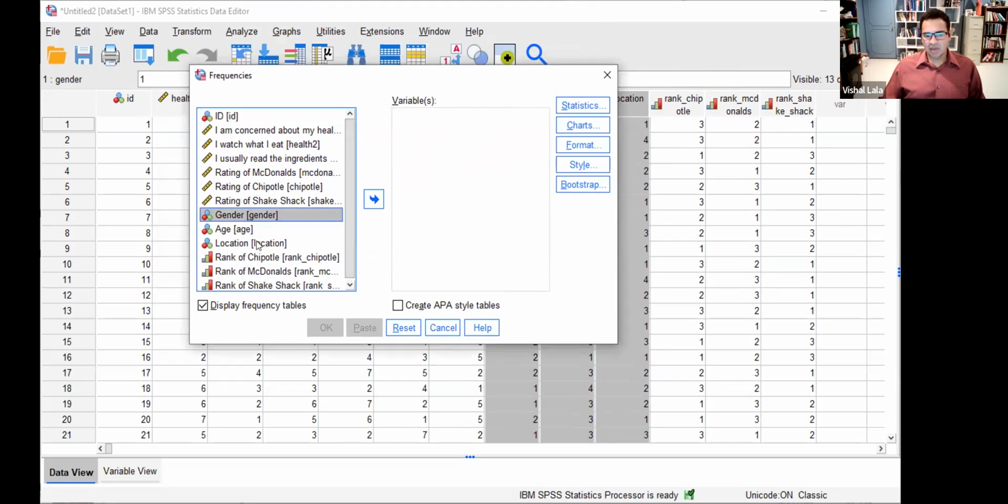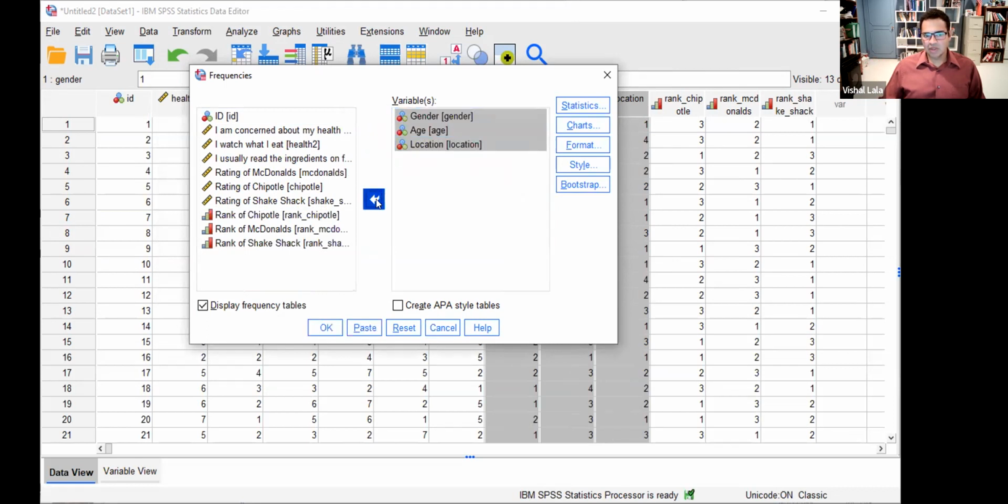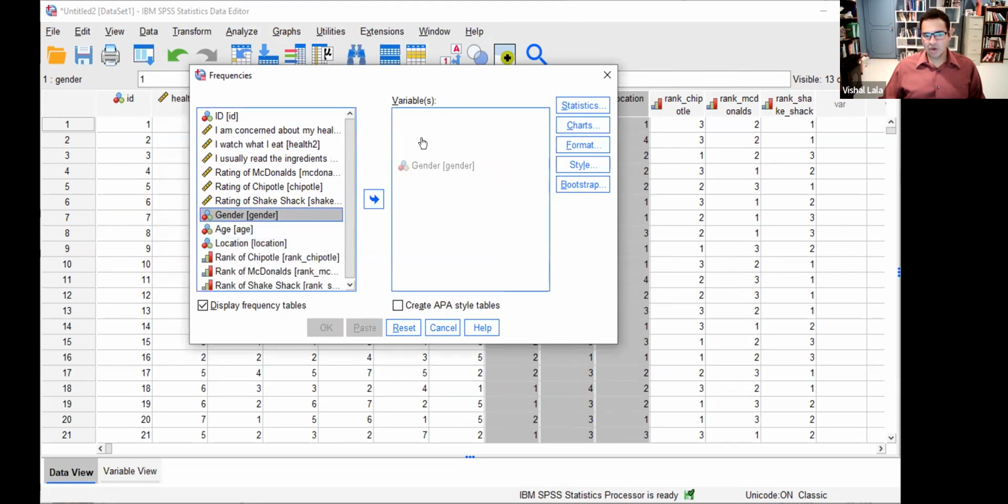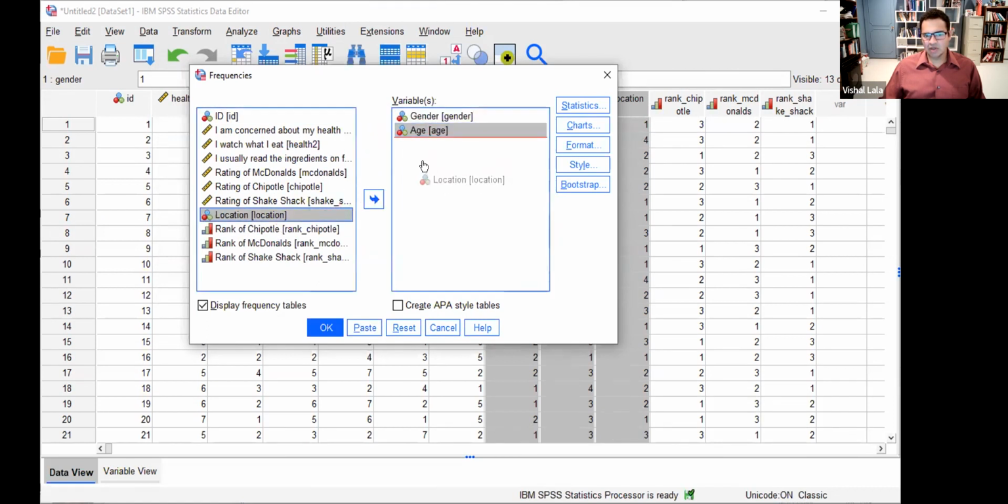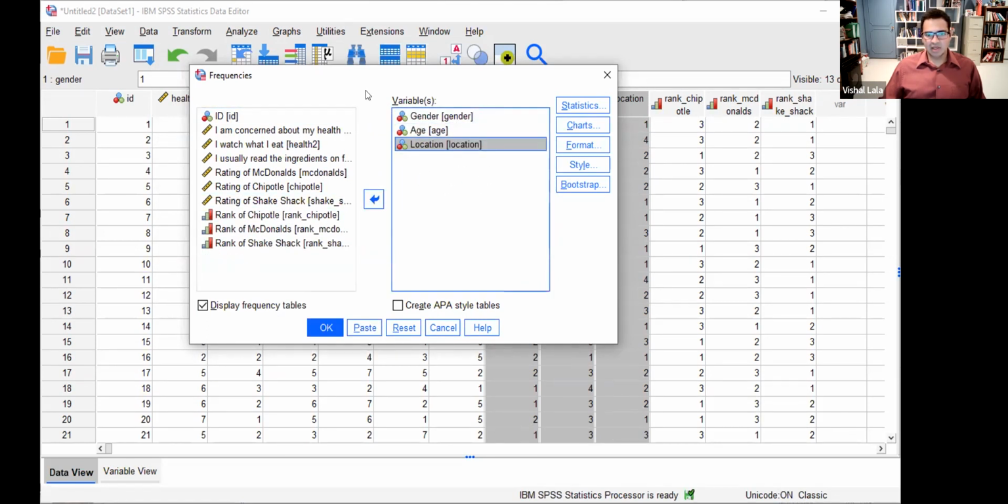We're interested in examining gender, age, and location. So I'll highlight these variables together and hit the arrow button, or I could do this individually by drag and drop, or even together as a drag and drop. So you can either highlight and then select the arrow button, or you can drag and drop to move variables over to the right. At this stage, we have moved the non-metric variables of interest over to the right.